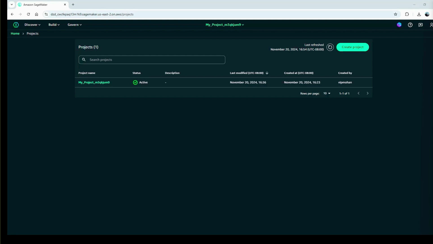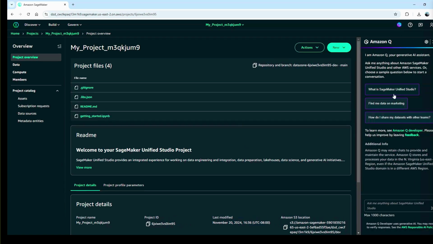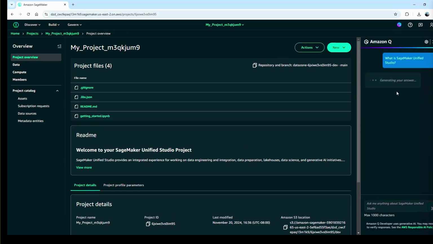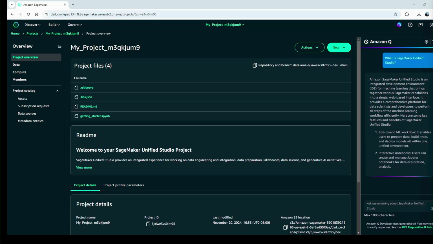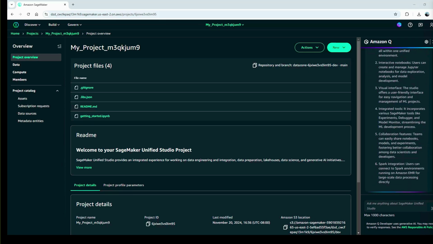So in SageMaker Unified Studio, you work with your team inside projects. So let's assume this is the very first time you're using SageMaker Unified Studio, and you've just entered a project. Q is available to you at the top right, and you bring up the chat interface and pick one of the canned questions and ask, what is SageMaker Unified Studio? You can see that Q quickly gives you a summary of what is SageMaker Unified Studio right there in the environment that you are in, the screen that you are in.